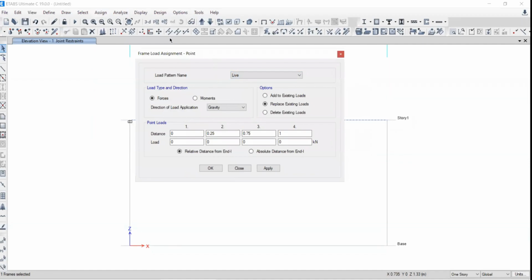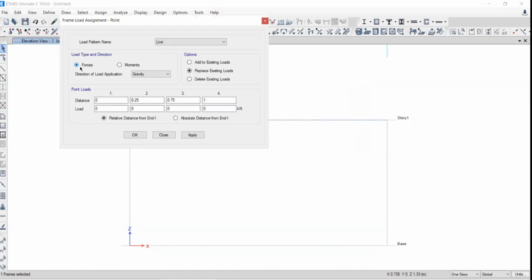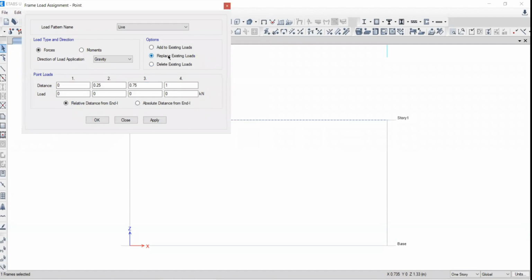Now try to understand these things. You want to assign the force. It is gravitational direction. Gravitational direction will always be, sorry, top to bottom. ऊपर से नीचे आएगा आपका ग्रेविटी. सो इसका मीनिंग क्या है? You don't need to put a minus sign. Replace existing, you know very well what these three options mean.